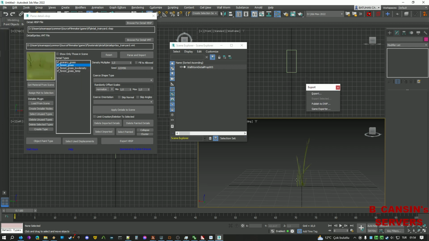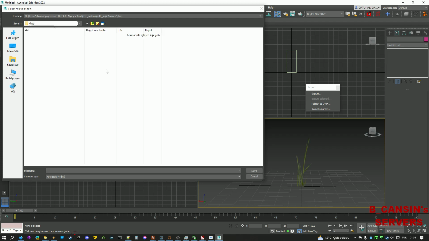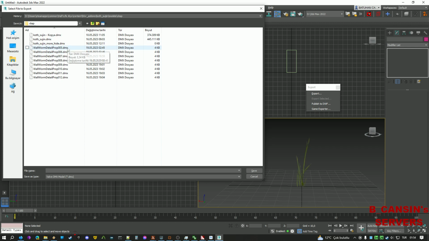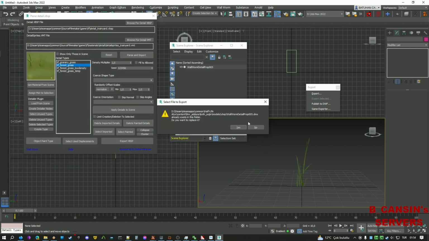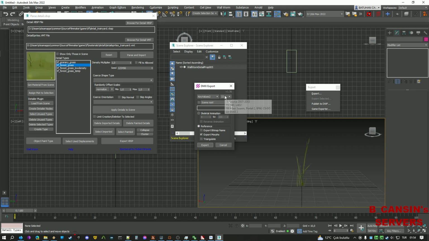Don't rig them, never rig them, directly to game. So game is here. I'm going to go for DMX. I already exported, but do you want me to replace it? I'm going to say yes, but I'm not going to export it. But it needs to be key value 2 version 2 of the DMX, and that's it. And you export it, and you're done.